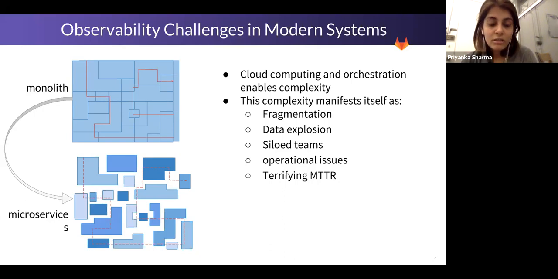There's fragmentation. There's a lot more data because, as you can see, there are a lot more edges and nodes. There's also teams. The benefit of having lots of services and teams independently working on them is things move faster because they don't have to talk to other people that much. But the negative is that teams get siloed and operate in their own worldview, which leads to operational issues and really bad mean time to resolution when problems do occur. So the operational issues is where we'll be focusing our conversation today.